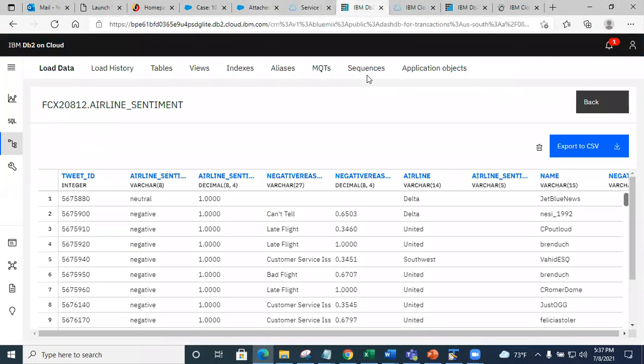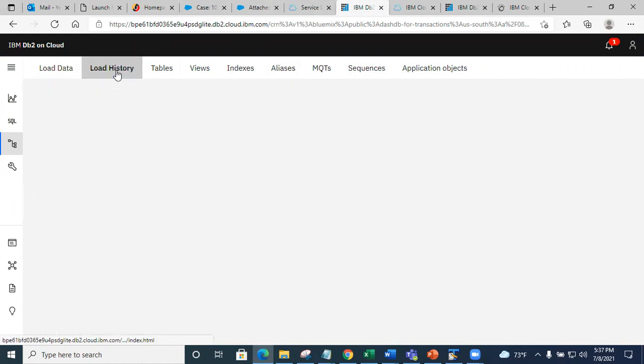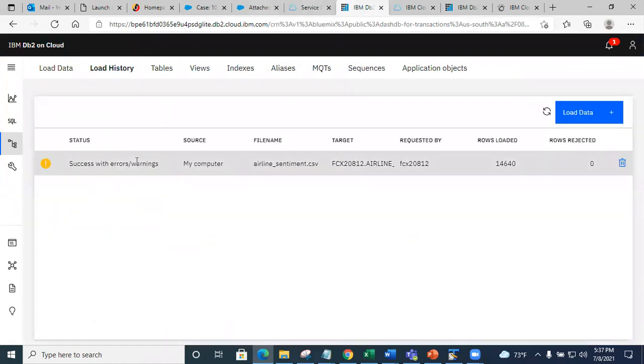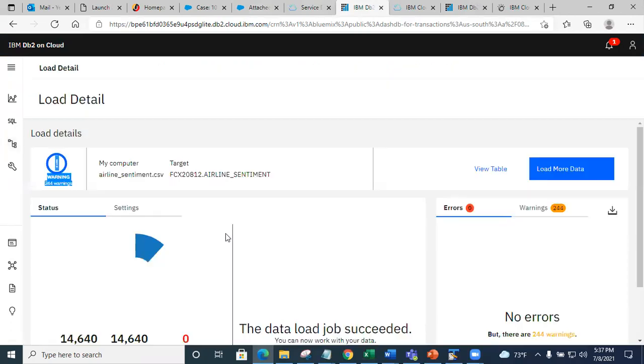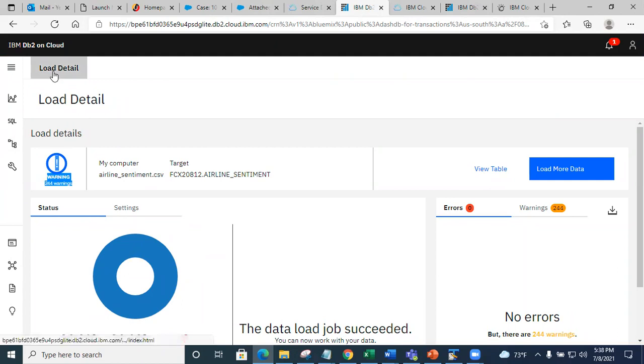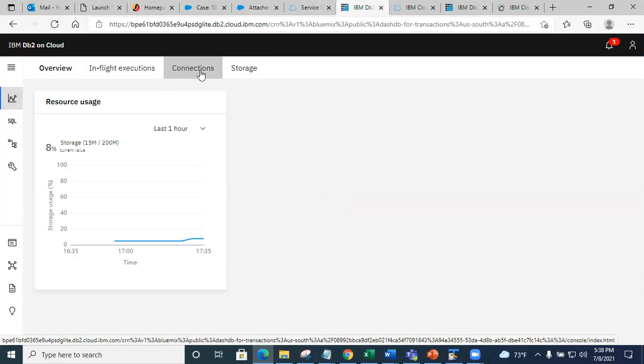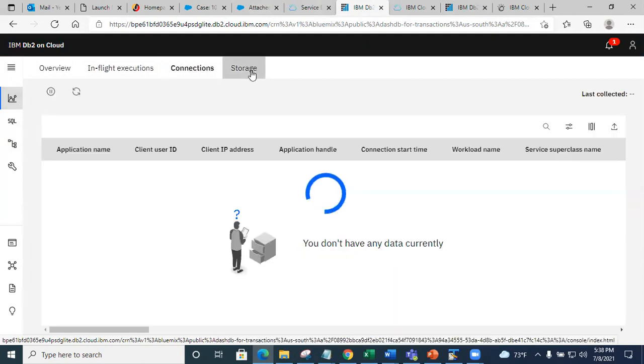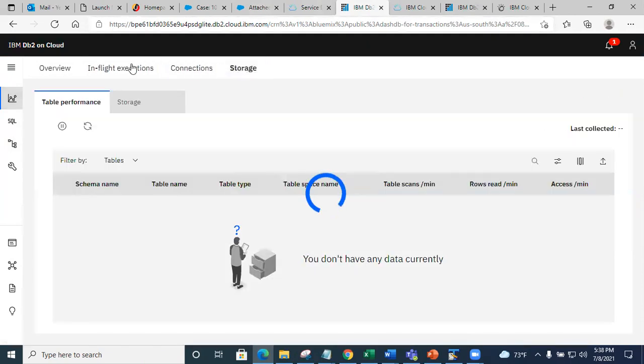I can go in here and see if I can find it. See this? So now let's see what we have. This is a load data. This is a load history. So if you forgot to take a screenshot, this is where you can go in and still open it and take a screenshot, right? So this is a load detail screenshot. What else do we have in here? Oh wait, this is not the connections. Nope, this is not the storage, but it should be.